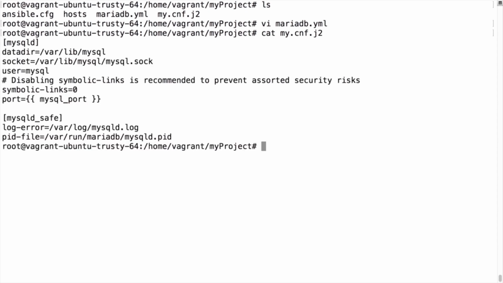It is a standard configuration file, and the only thing that's different here is the MySQL port is a variable, which I've defined in the vars section of my playbook. So to run the playbook, I could do ansible-playbook, specify my hosts file, and then the playbook that I want to run, which is mariadb.yml.